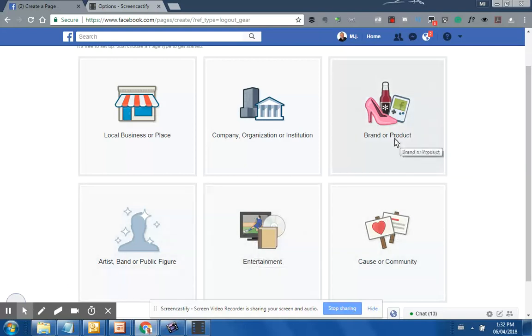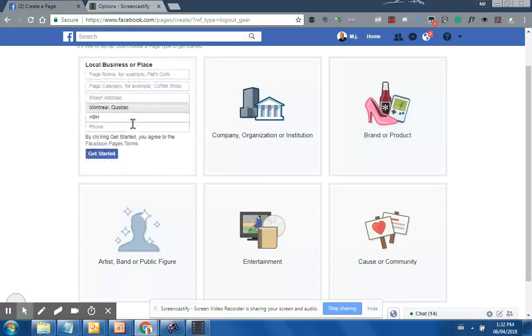If you're a brand or a product, there's going to be certain features that are maybe not available for a local business. So you've got to decide what you want to be. Now you can be a company and organization, and you can create brand or product pages for bigger brands, bigger companies. A brand will have its own Facebook page, its own following. So that's something also to consider going forward. However, what we're going to do for this purpose is just concentrate on creating a local business or place. So I'm going to click on this.